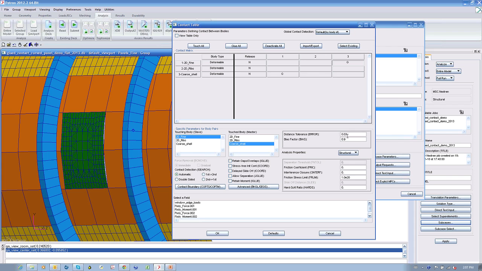We have to have a definition of 0.03 to make sure that we close this nicely. Okay. So usually contact definition, if you have it the first time, that's good, but it may happen that you have to iterate once or twice just to make sure that you cover all the little gaps and different subtleties in your model. So that's really model dependent.